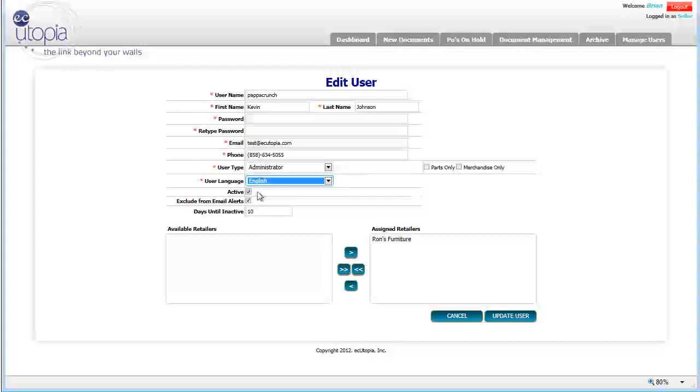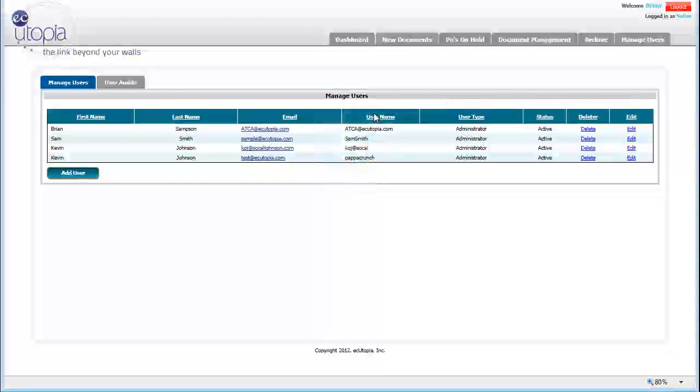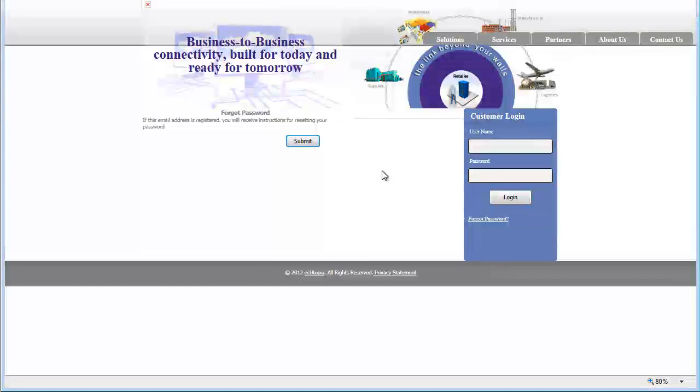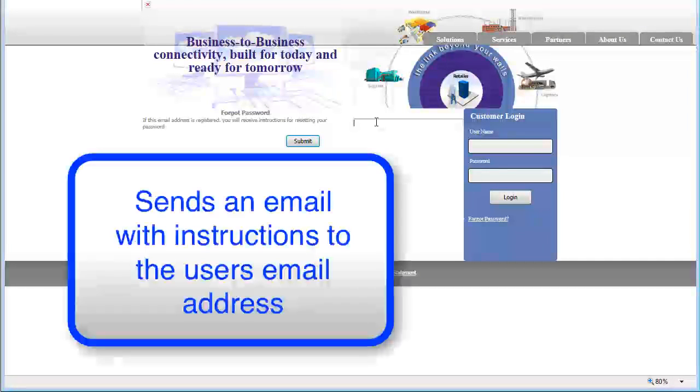We can set a user to inactive if we'd like to. We can include them on email alerts, but this one we just made inactive, so that's not going to work so well. And we can update that user. Users can also change their own passwords using the Forgot Password feature. By clicking on Forgot Password, it takes you to the screen where the user can enter their email address, hit Submit, and that'll send an email off to the user's email account.